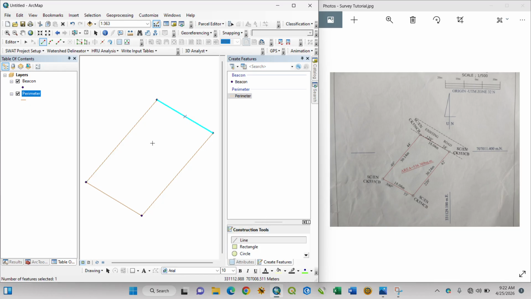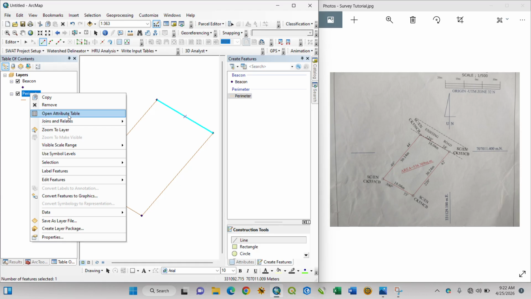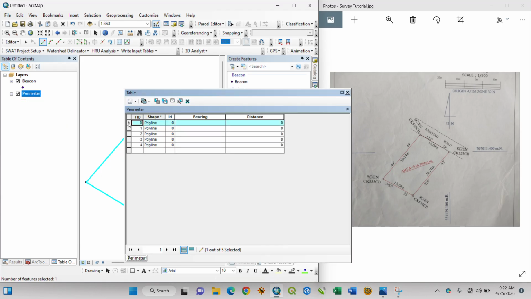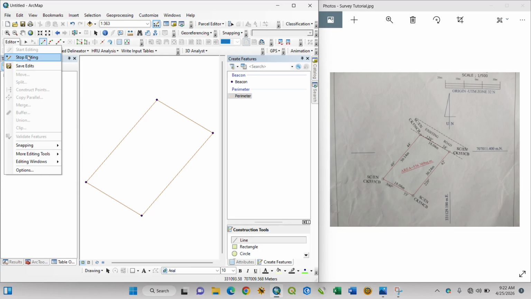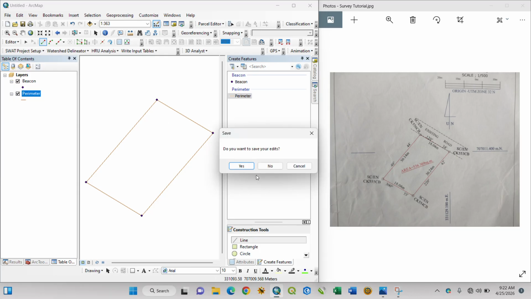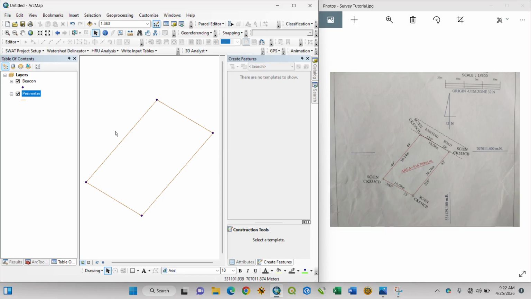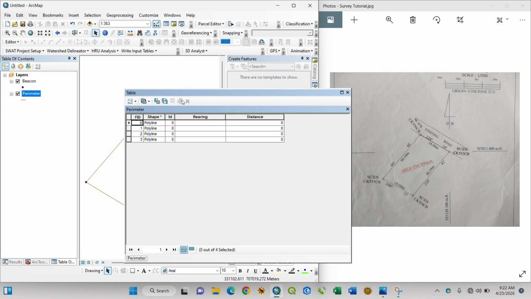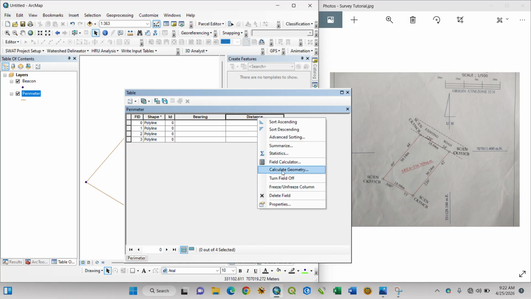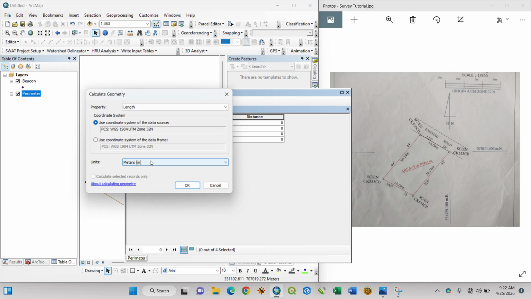So finish sketch. Now when I'm done with it, I'm going to remove the first one which I did, and I have it in a separate format, which is not a map format. So I'm going to stop edit and save. So now that I've done this, the next thing I'm going to do is to right click on perimeter, open my attribute and right click on this distance to calculate the distance. So I'm still going to say calculate geometry distance, let's say in meter.